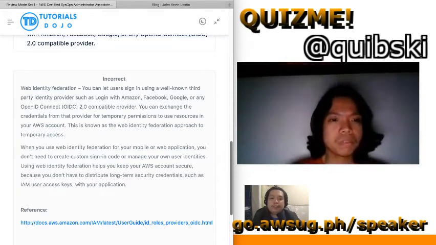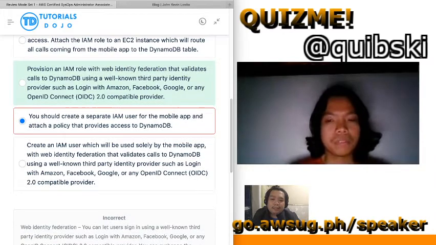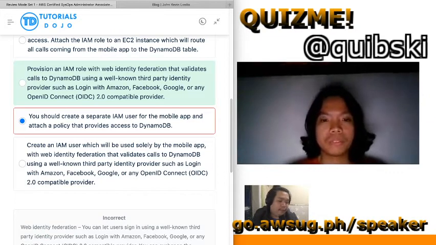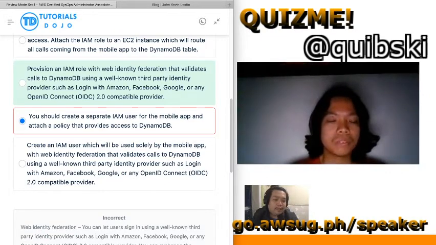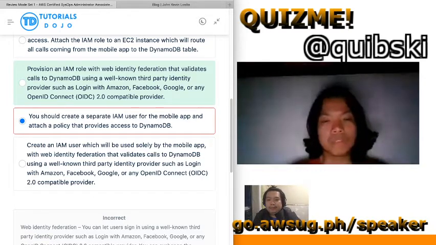So what you want here is that you're logging it per user of the mobile app or per account. For example, if this was a mobile app for storage, you want that user to have its own identity so that it can be logged. And so, okay, next question.